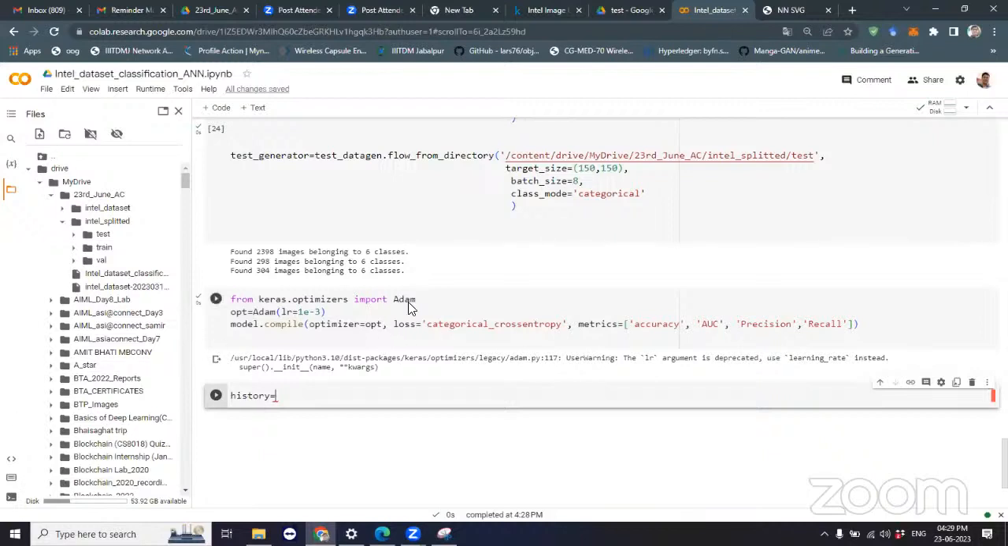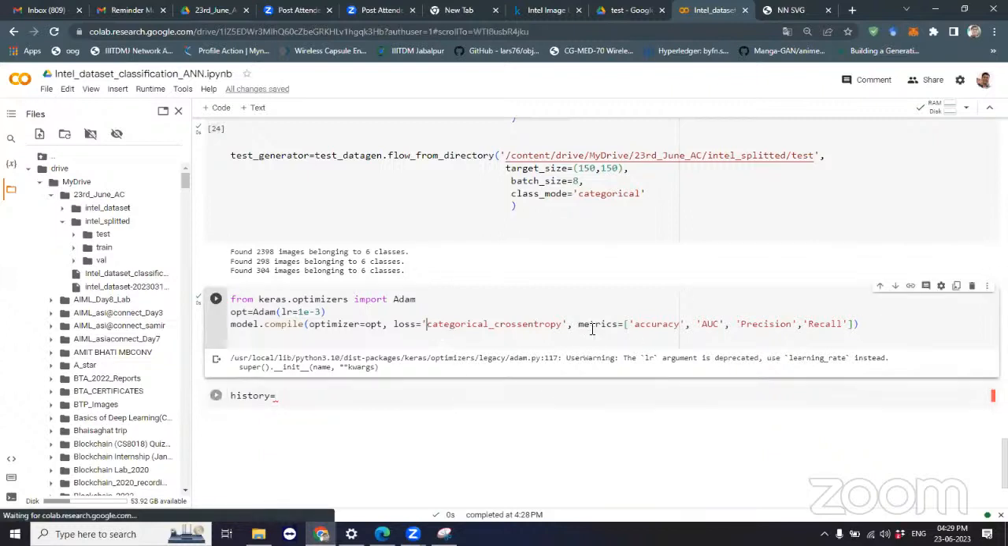Tamanna asked me what indicates the choice of the loss function. Actually, the choice of the loss function is as per our problem. Here we have taken categorical cross entropy loss because we have more than two classes. Otherwise it would have been binary cross entropy loss.